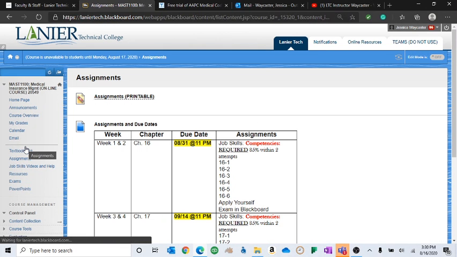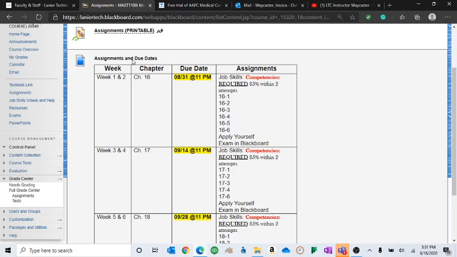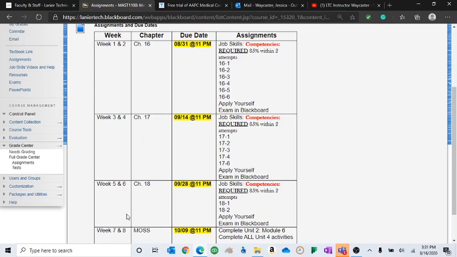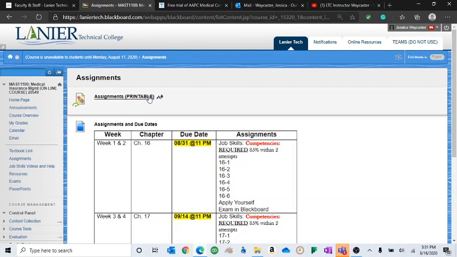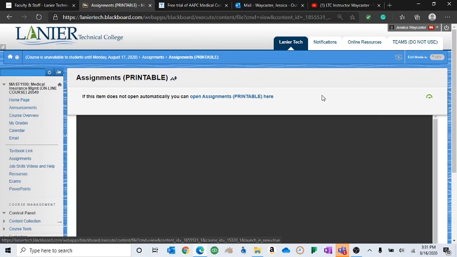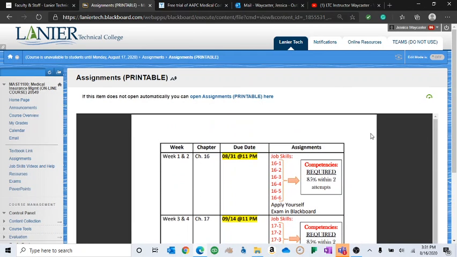The assignments tab is going to be just a list of all your assignments and your due dates. So as you can tell here, it's got what's due and when it's due and which week we're on. I also did it in a printable format because I know some people like to print it fairly easy and have it in a folder at home. So what you can do is you can print this one.